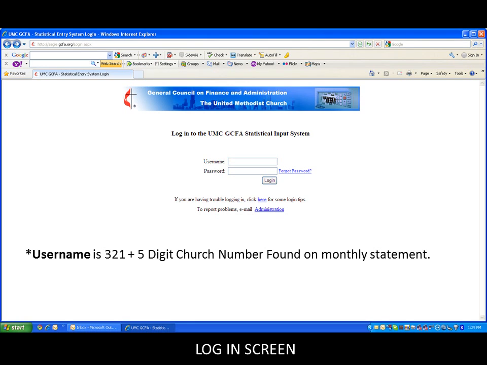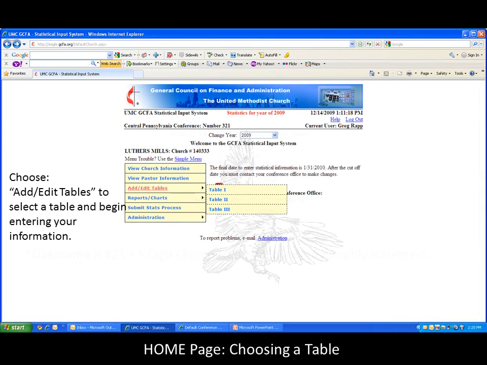You'll log in using your username, which is 321 plus the 5-digit church number, and your password, which hopefully you changed and personalized when you first logged in. Once you have logged in, you'll come to the home page where you will choose a table. From the menu, choose Add Edit Tables to select a table and begin entering your information. You'll see the 3 tables show up there on the right-hand side. We're going to click on Table 1.